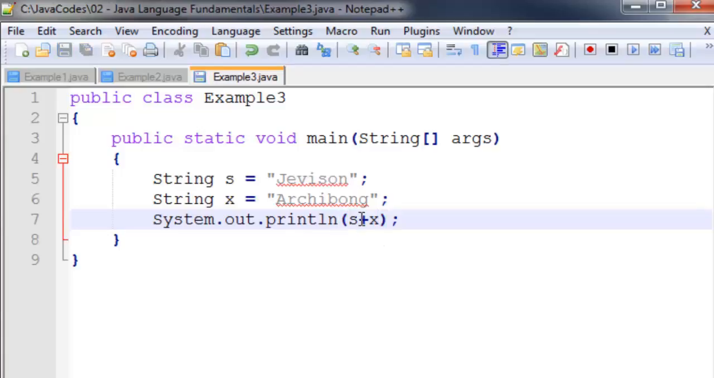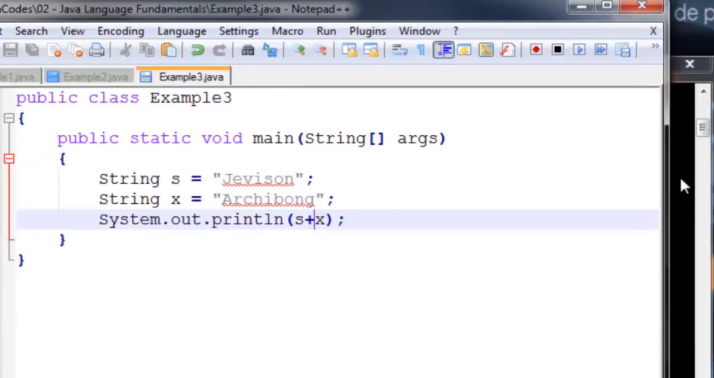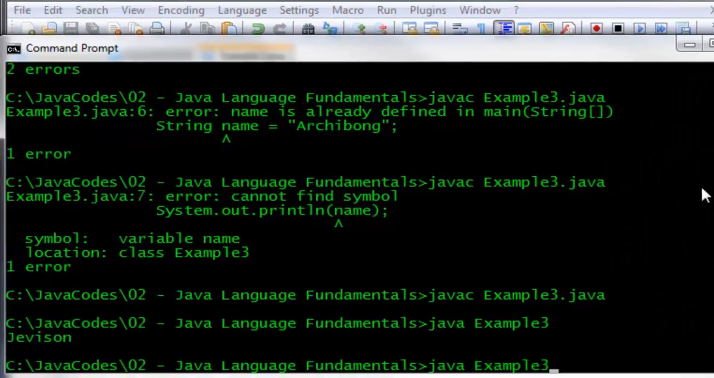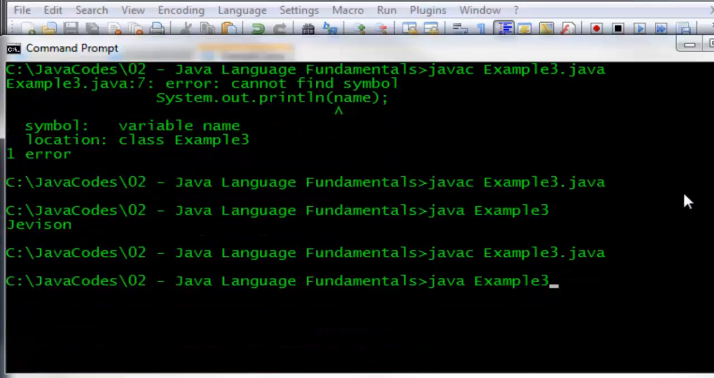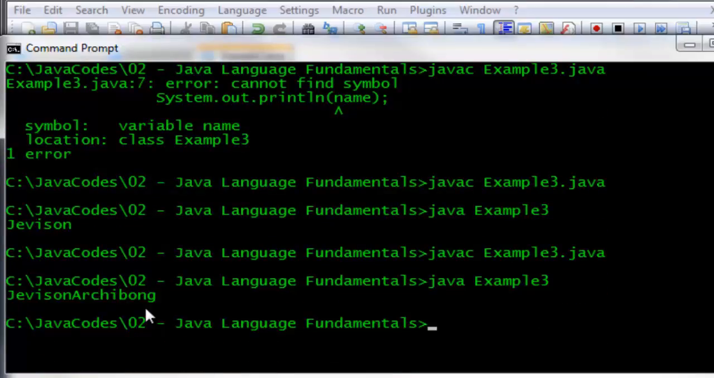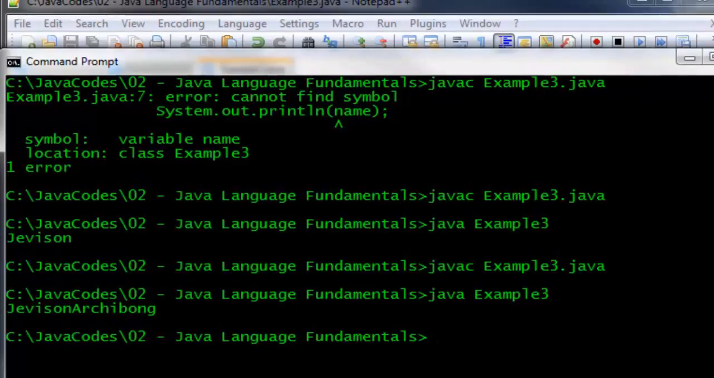Okay, now the plus sign here is not like adding s and x mathematically, but what it's doing is to join the value of the variable s, which is Jefferson, and the value of the variable x, which is attribute. So let's compile this and run it and see what we're gonna have. I compiled, then I run, and I have Jefferson attribute, but it doesn't really look good to the human brain because you need spaces there.